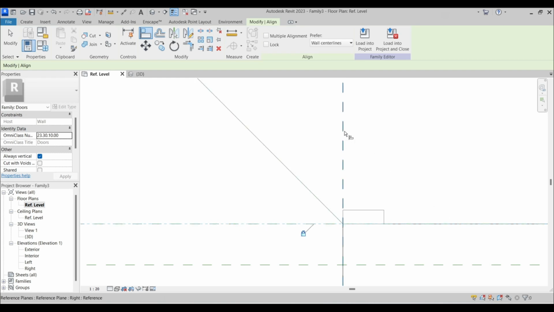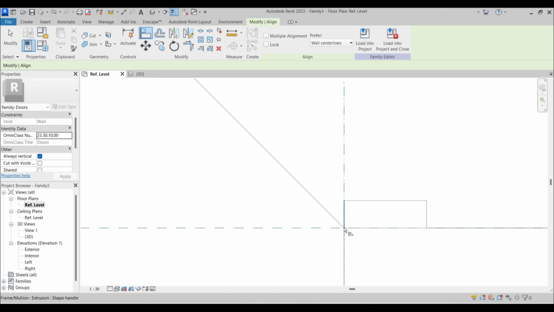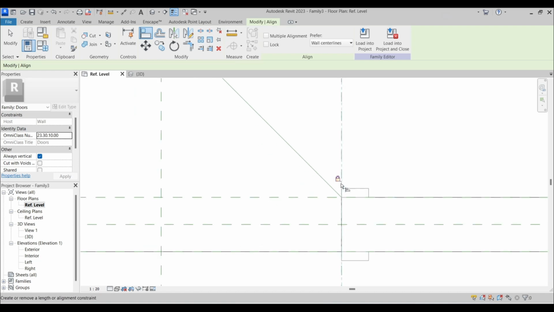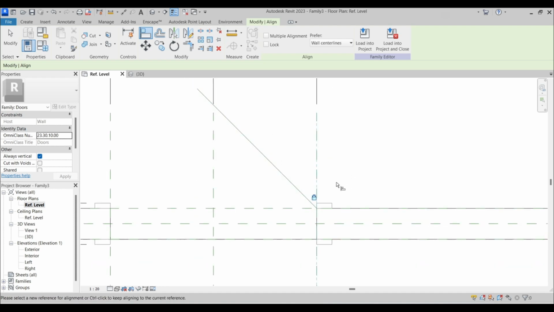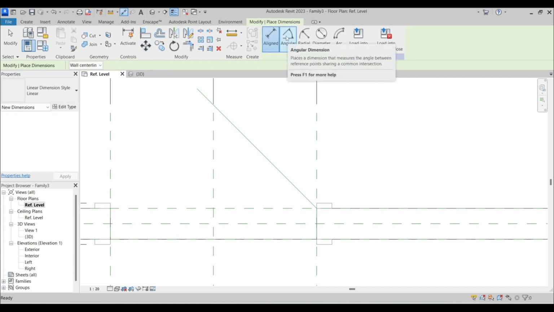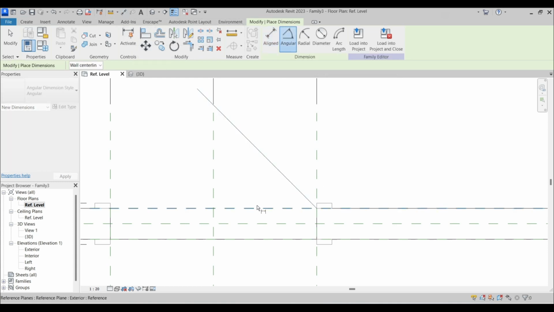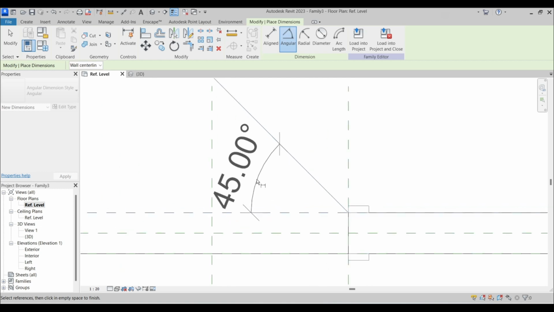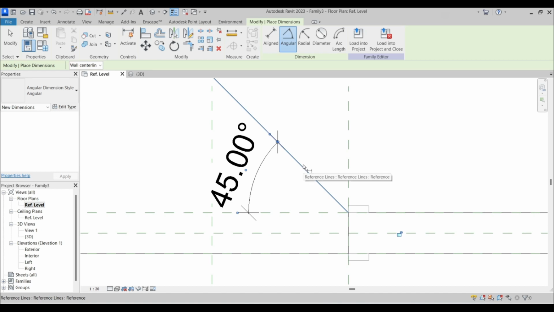Now we are going to make it to the vertical reference plane. So I'm going to align and then hit tab many times until I find this point and then I will lock it in place. So now this reference line is locked in place between these two reference planes, and then I'm going to just add some angular dimension. I went here, then I went to angular dimension to understand how much angle I have from this reference plane to our reference line. And also let's make it from here to here.